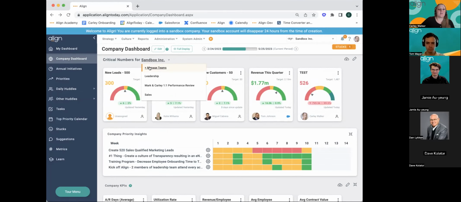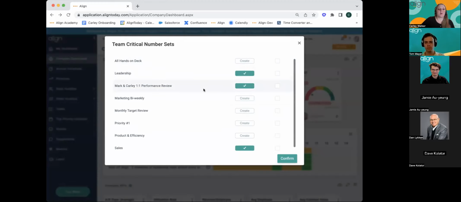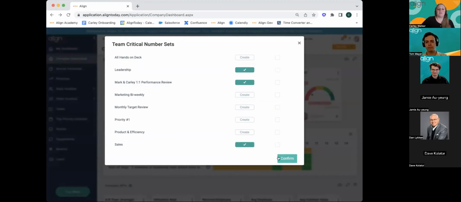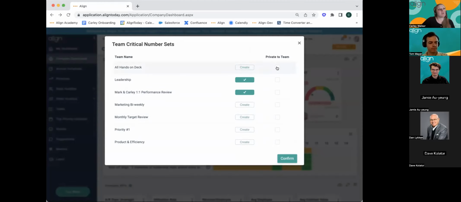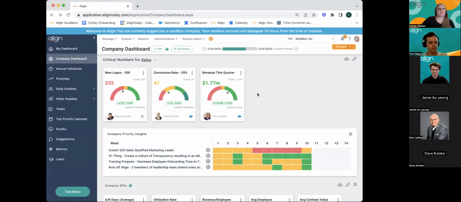I can click Manage Teams under my nice little arrow. And this is going to show me all of the sets of critical numbers I have created in the system. So I have a set of numbers for my leadership team, I have one for my one-on-one with Mark, and I have one for my sales team. So if I'd like to, I can create a set of critical numbers here. I can also make them private to teams so that only users in that huddle have access to those numbers. So I'm going to toggle down and click on my sales numbers. So I've got 3 critical numbers for my sales team. Those numbers will pull up. I can add them to my dashboard.